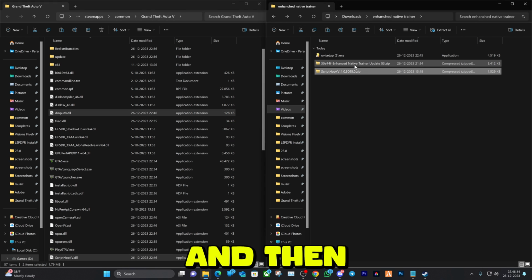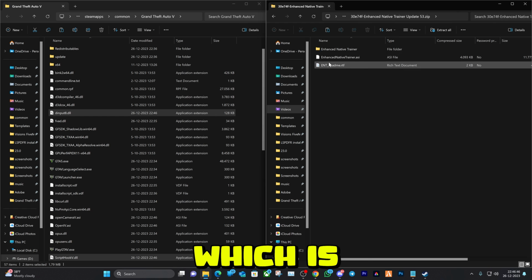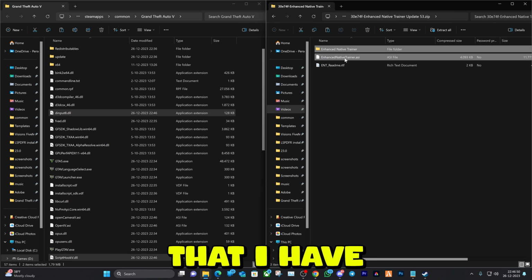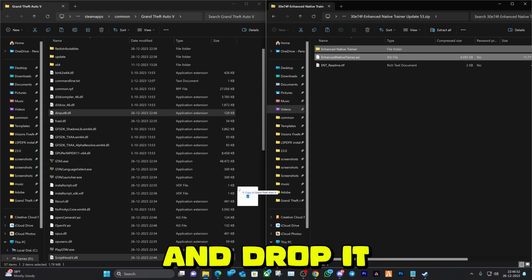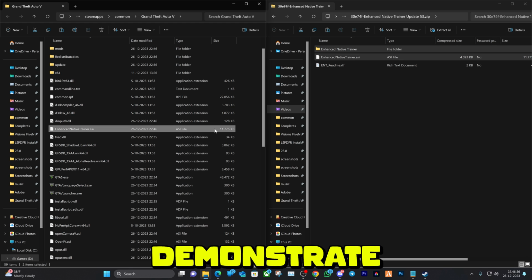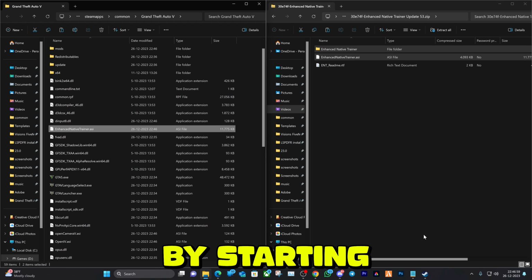Then we're going to go back, and then go to the 3rd folder, which is the trainer itself, and select the 2 files, the folder and file that I've selected, and drag and drop them in the game folder. That's how easy it is, folks, and now I'm going to demonstrate quickly that it's working by starting up the game.